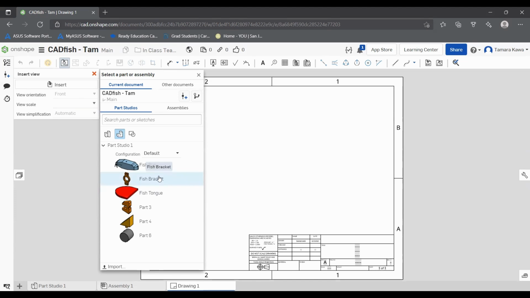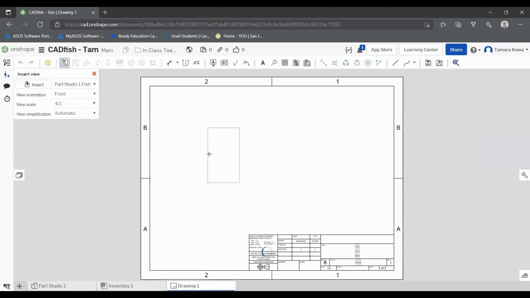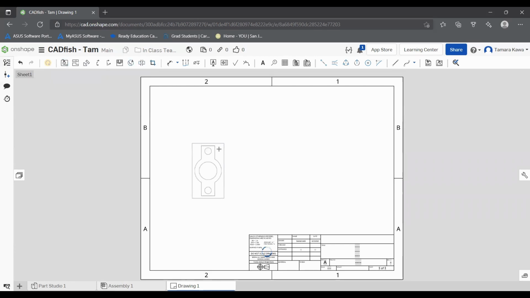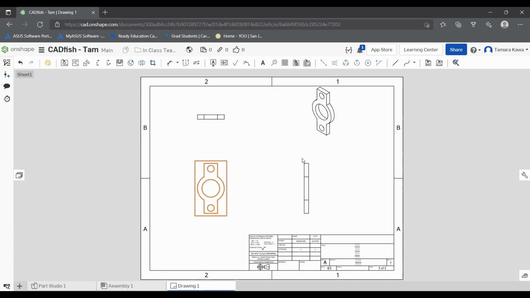So let's stick with the fish bracket. So the nice thing is that you just plop it in, and sometimes it automatically tries to do the projected view for you, and that's pretty nice because, you know, projected views are always good for, well, for more complicated parts than this, but it's just a good practice to get into, I think.